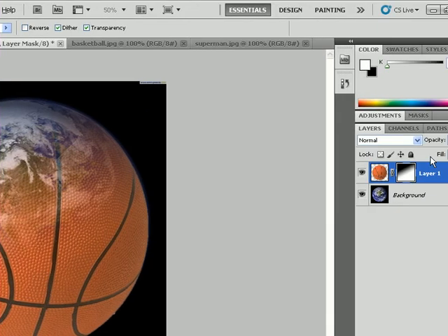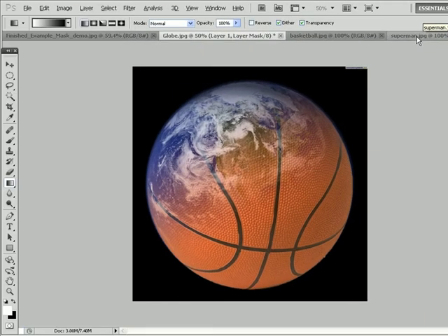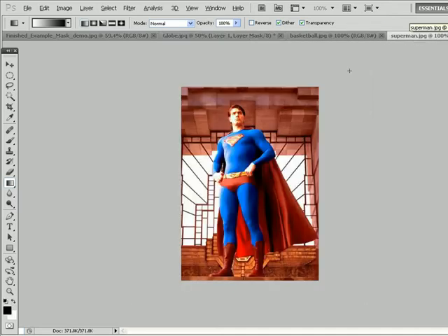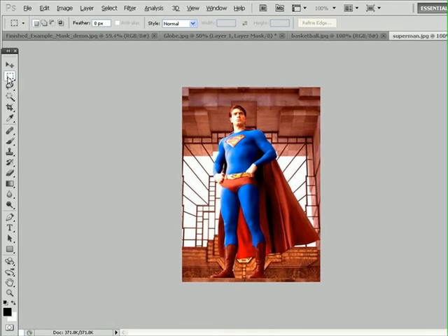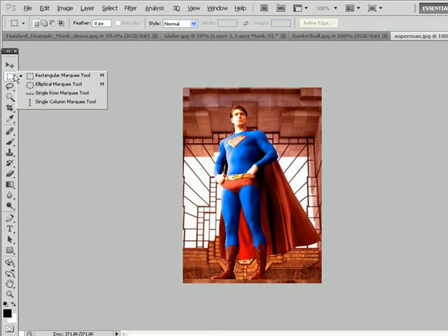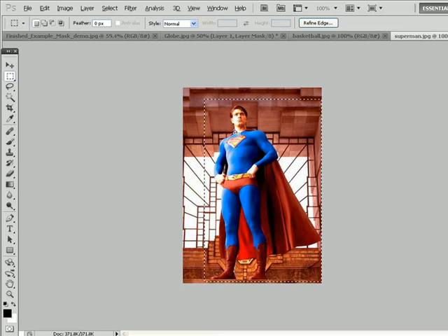Now we're going to do something with a bit more detail in it. So I'm going to go across to this tab with the Superman image, and I want to select the part of the image that I'm going to use. So I'm going to use this rectangular marquee tool on the left toolbar, hold down on that, select rectangular marquee tool, and I can select the area that I want to keep. That way you don't have to copy a whole image, you can just use parts that you want to retain.